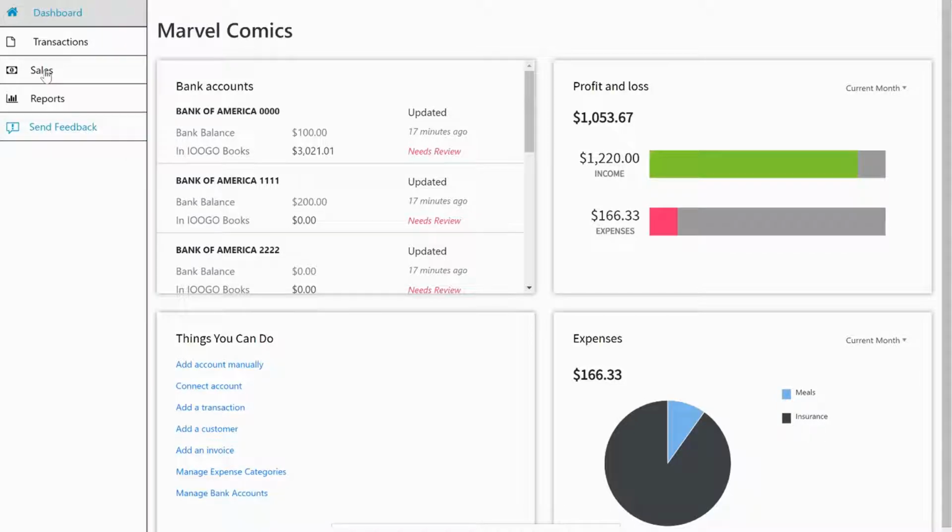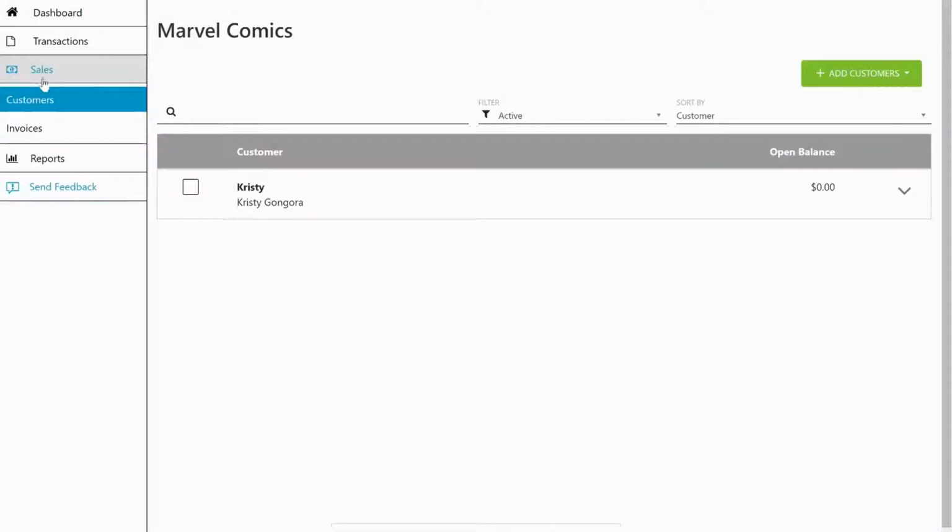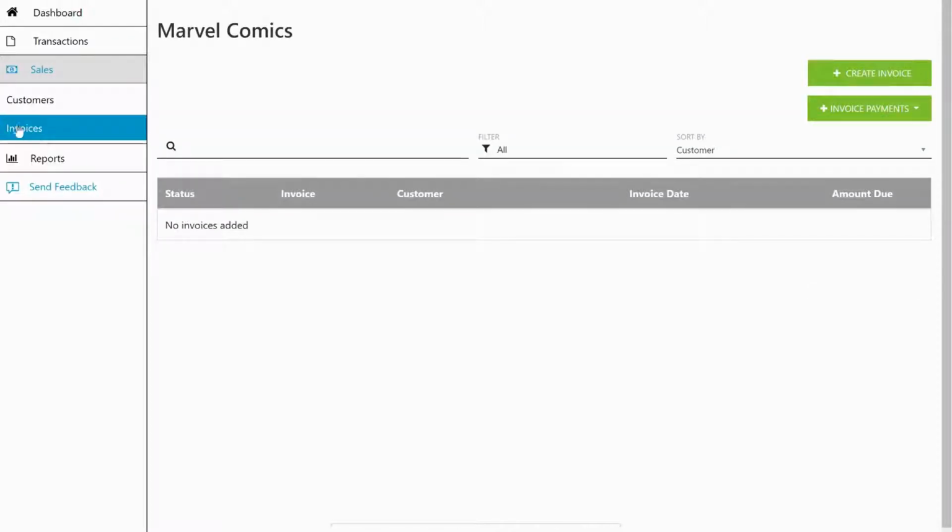If you need to create an invoice, you can do so from the sales option on the menu. You can do that directly from each customer, or you can simply click on invoices. From the invoices menu, you can create an invoice. Let's do that right now.